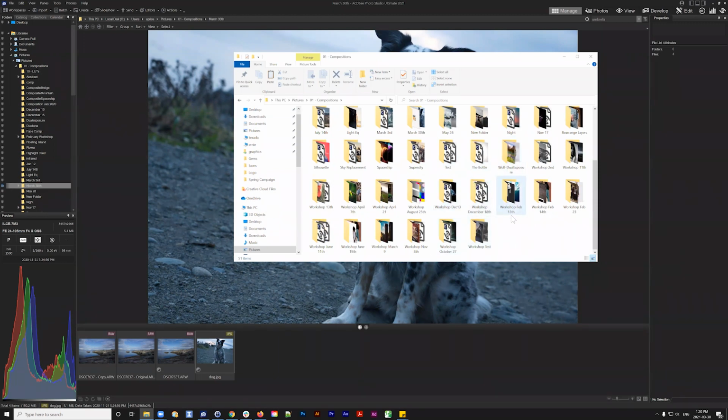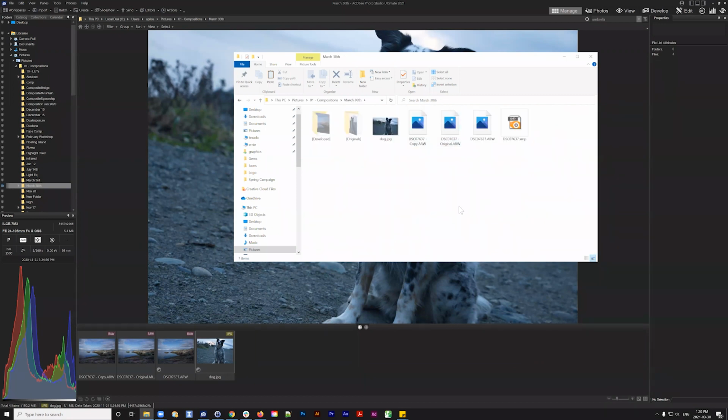And I'm going to struggle to find that same file because they all look the same. March 30th. So as you can see, my dog image lives in here with the other raw images. And we have our original, we have our copy that we created of this image right here. And then we have this image with its corresponding sidecar file, which lives right here. But then we have this JPEG in here.